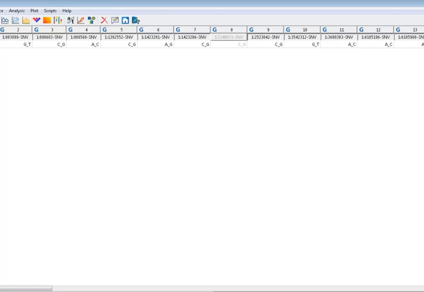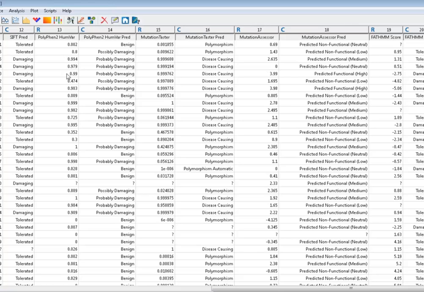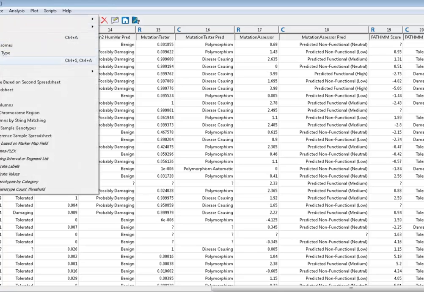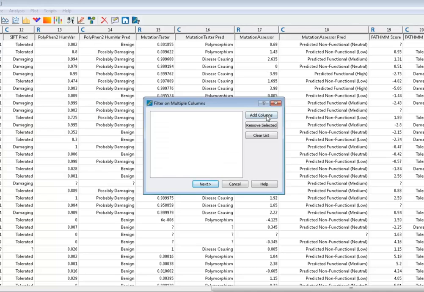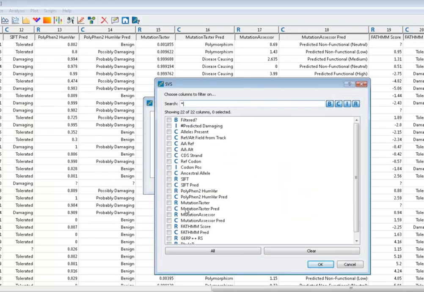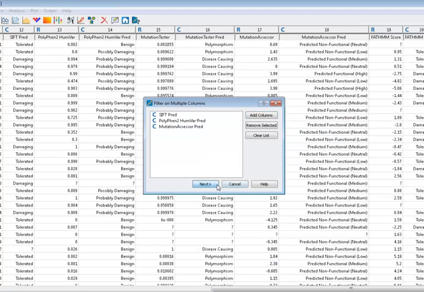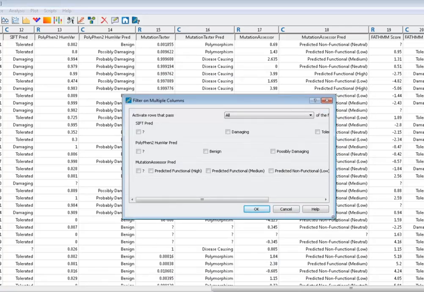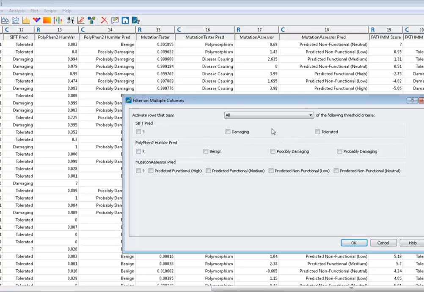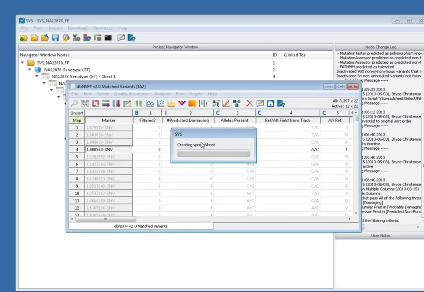Now, I could at this point continue working in the variant spreadsheet that's had the tolerated variants removed. But suppose I wanted to follow a different path and perhaps pick out a particular pattern here. So if what I really wanted was to consider only the predictions from SIFT, PolyPhen, and Mutation Assessor, the software allows me to come in and specify the pattern I'm looking for. Now suppose I wanted to find where SIFT is damaging, where PolyPhen-2 is also damaging, while Mutation Assessor says it's strictly neutral. I can run that. It takes just a minute to finish.